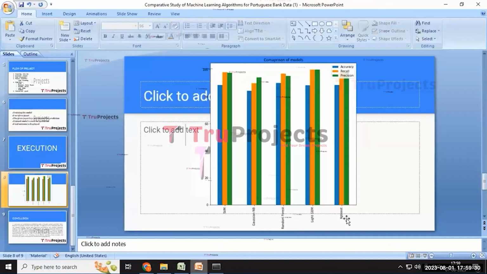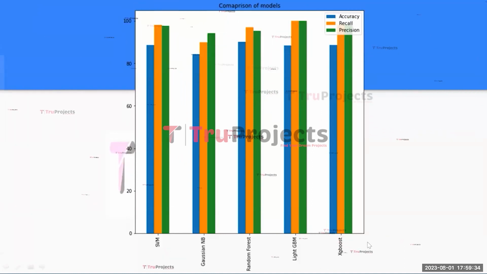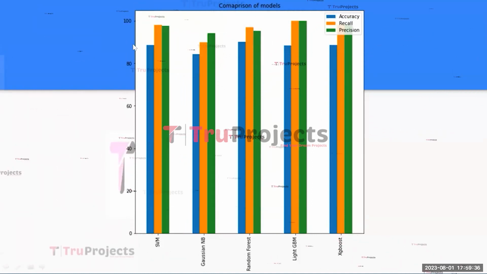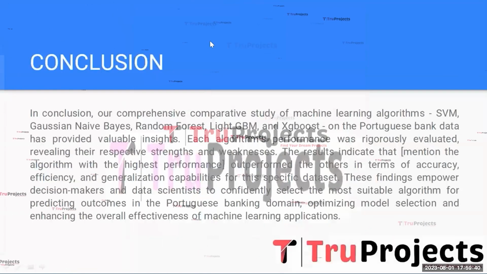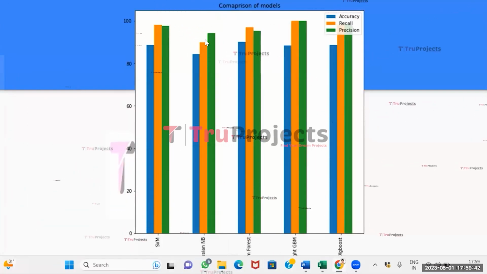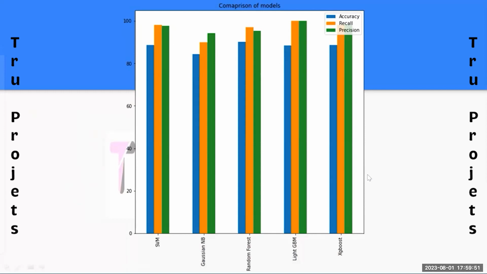And this is the comparison graph where the x-axis represents the algorithms we used in this project and the y-axis represents the score of each algorithm, and each bar represents a metric, where the blue bar represents the accuracy, the orange bar represents the recall, and the green bar represents the precision.